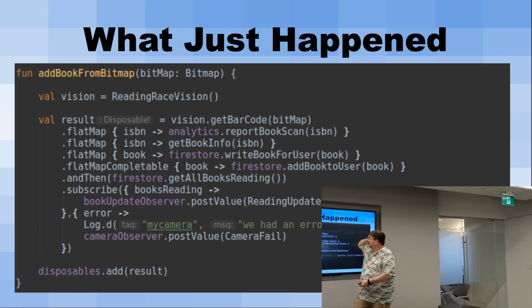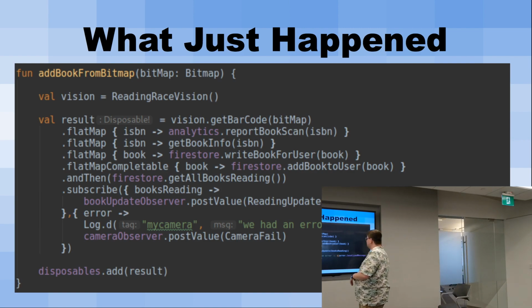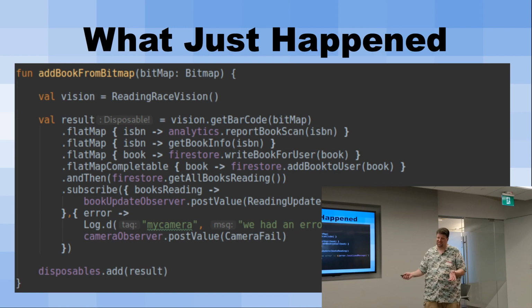Then we add the book to the user, and then we figure out all the books that the user has currently read, and we update the view. We emit a state class in this case with all the updated books, and the user on the app is going to see all the books that they're currently reading, including the new book that they just scanned. And then if there's an error, we'll emit an error to our camera view. And then the last thing we do is we use a composite disposable, so we can keep track of all our disposables in the end and make sure everything's all wrapped up. That's what's supposed to happen, but that's the chain that you're looking at.